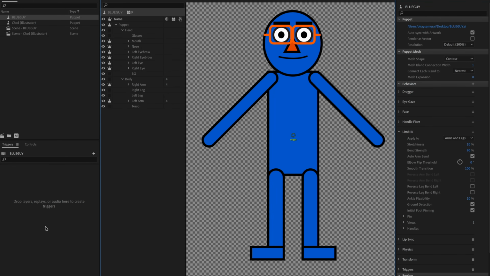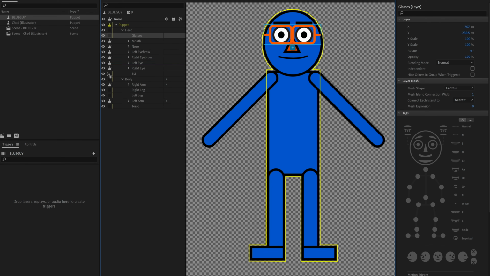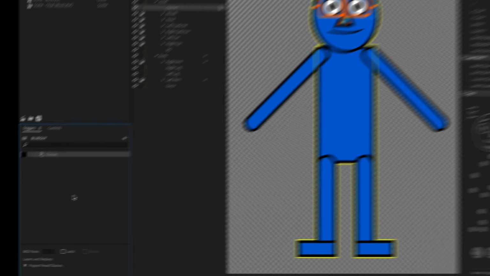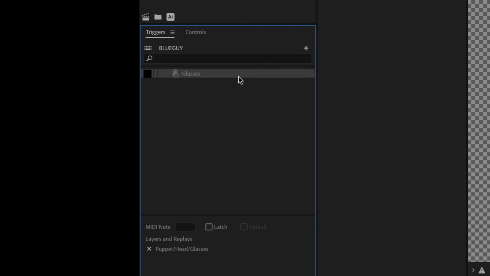And you'll notice there's this panel down here called triggers. And it says drop layers, replays, or audio here to create triggers. So if I want to create a trigger from these glasses, it's really easy. I just select it and I drag it into this triggers area. And now it shows up as a trigger. So I've got my trigger name here. I've got a little icon that shows that it's a trigger. And then in this little box over here, I can type in any alphanumeric key that I want. So let's just do a G for glasses and press enter. And now this trigger is bound to the G key.